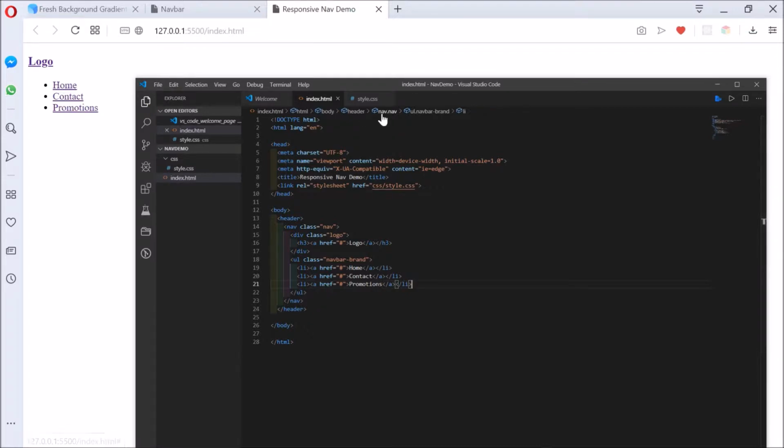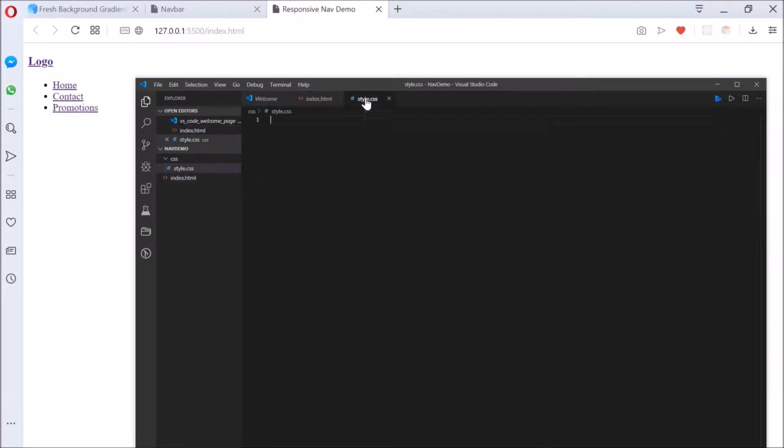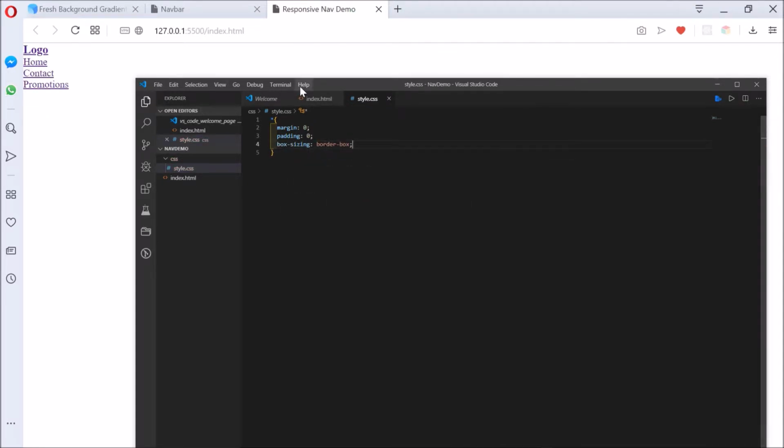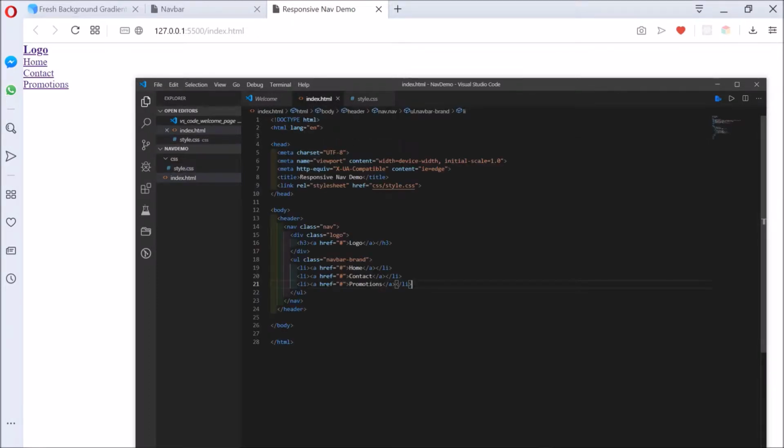And yeah, as you can see, we will then move on to our styling, and I'd like to get rid of all unwanted margins and paddings, set them to 0, and then I like to have my box sizing set to border box. Okay, great. All right, so now this is what I want.